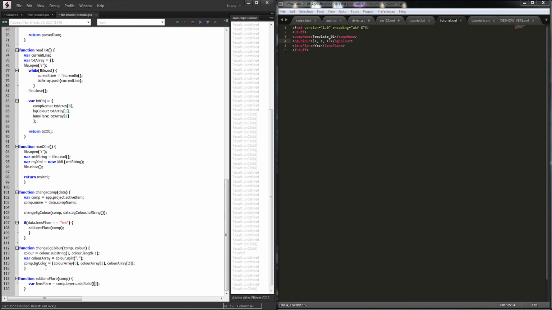The first argument for a solid is a color. We're just going to set equal to black here. Second argument is a name. I like to use OF. Then we need the width, so I'll grab the comp.width. The height, so I'll grab the comp.height. The pixel aspect ratio, as well as the duration, so I'm going to grab the comp.duration.